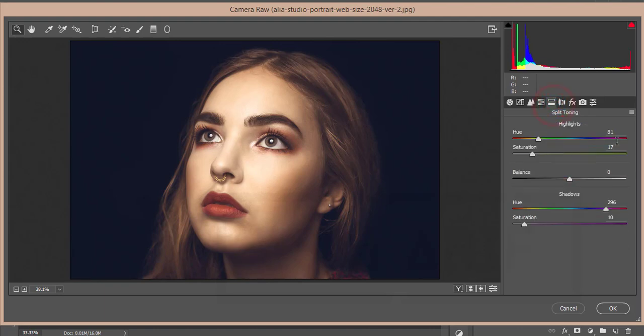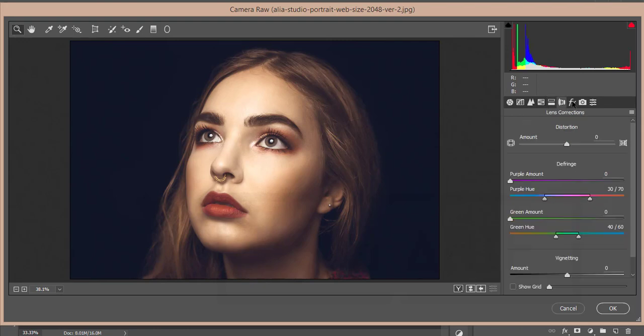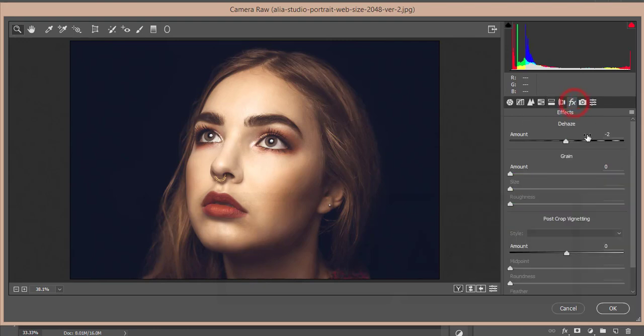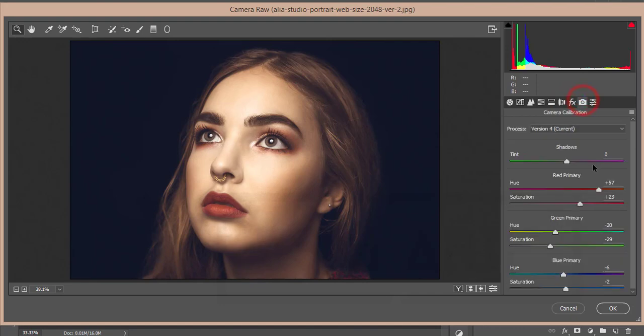And the split toning, I made the split toning hue, the highlight portion I just kept the value 81, and the saturation 17, and balance 0, and the shadow tone 296, and the saturation 10. I would suggest you don't make the saturation 10 or higher. So no lens correction issues over here. The dehaze option -2, and then the camera calibration.